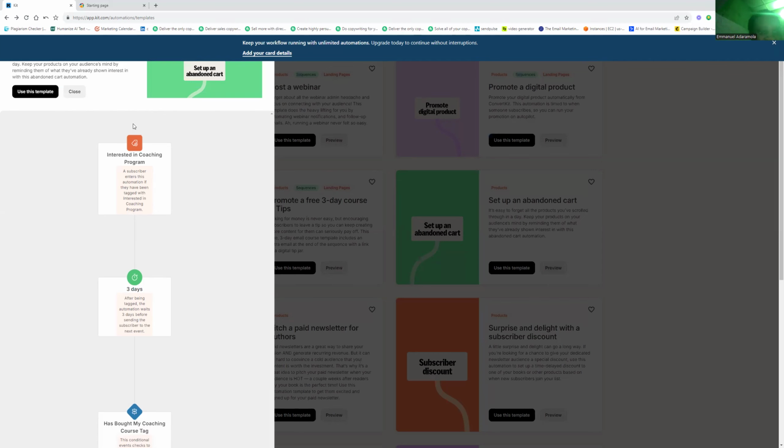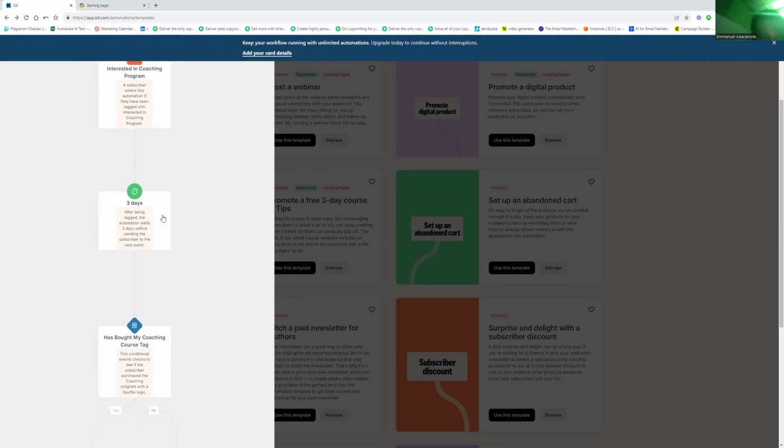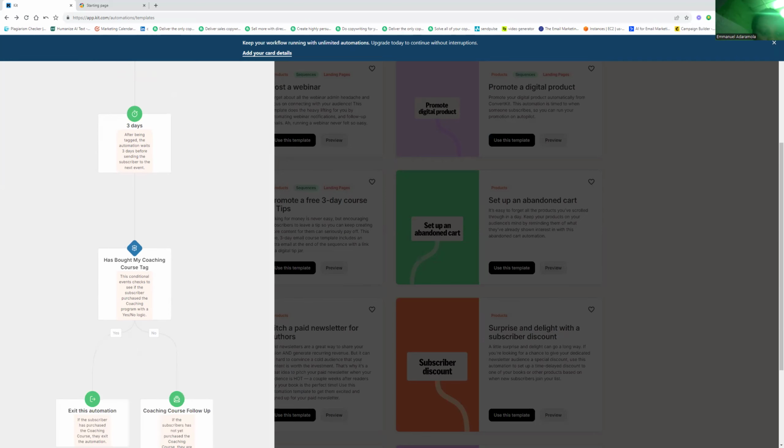Assuming this is the starting point, it's not a must to start with the coaching program. A subscriber enters this automation if they have been tagged as interested in the coaching program. If they have been tagged like that, this is the starting point. Now after 3 days, a time delay where we wait for 3 days, if there is no action, this conditional event checks to see if the subscriber purchased the coaching program, with yes or no logic.